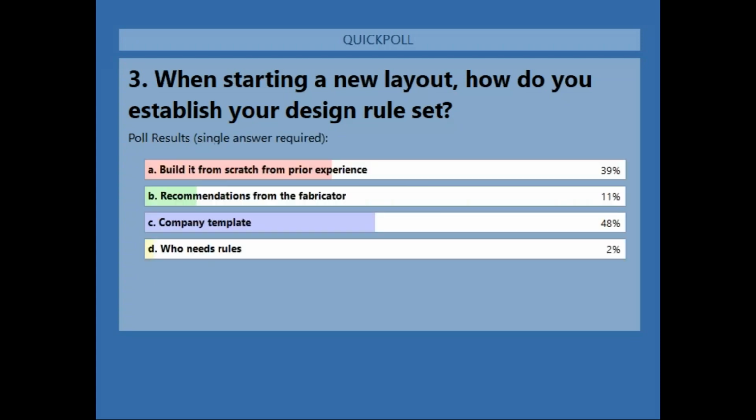All right, so we've got our results over here. So almost 50% of you are using some form of company template, and that's really great. And then another large portion of you are certainly using just your prior experience to build those from scratch. And hopefully after today, I can show you a few ways to at least have something that you could start from rather than having to go in and change each and every individual rule.